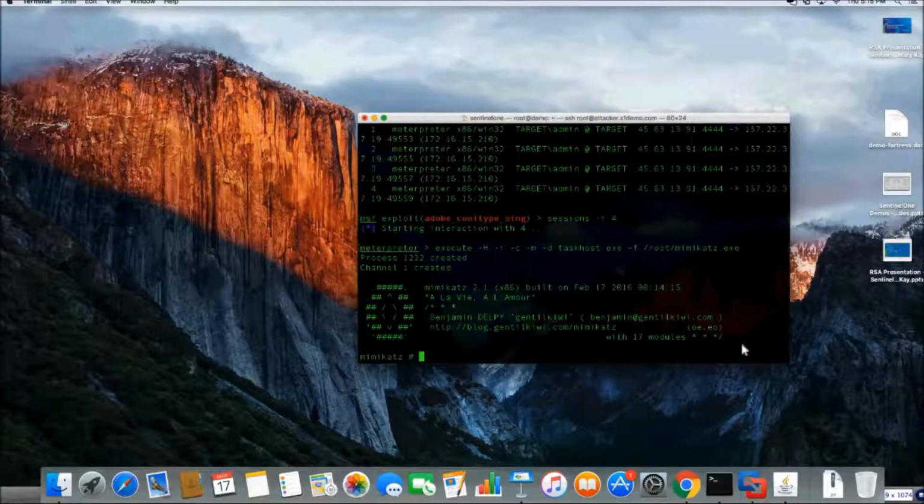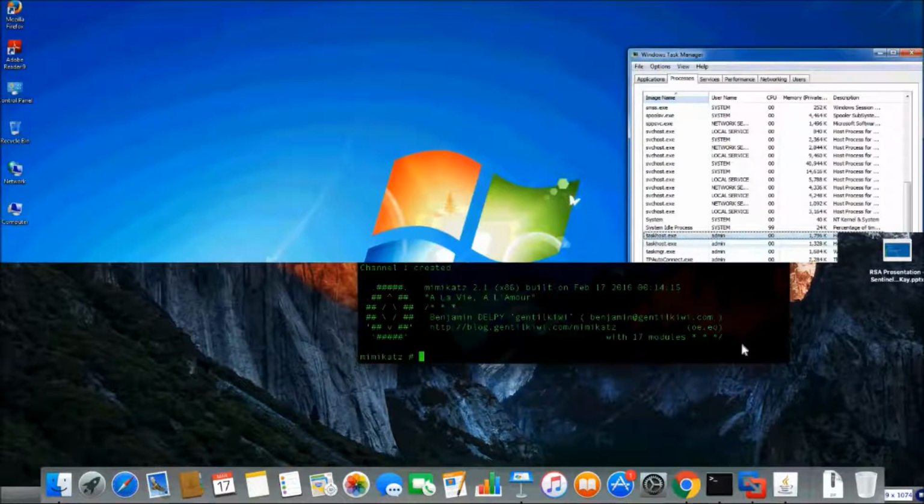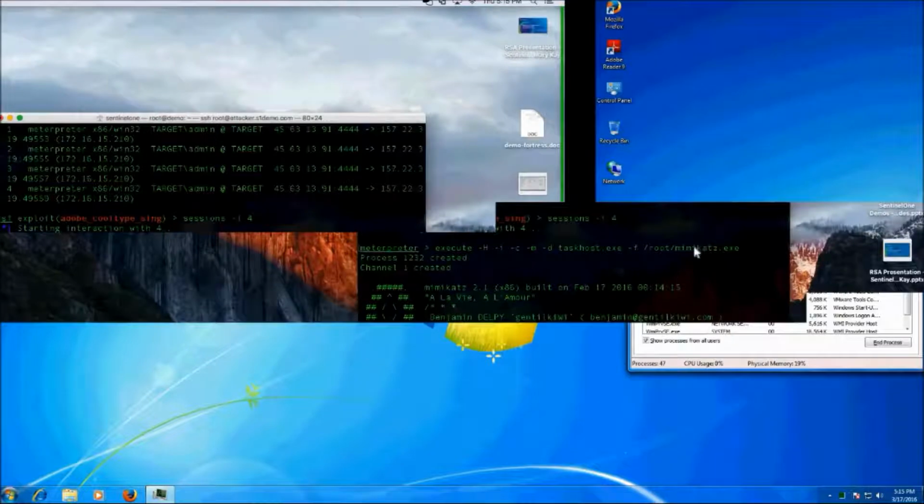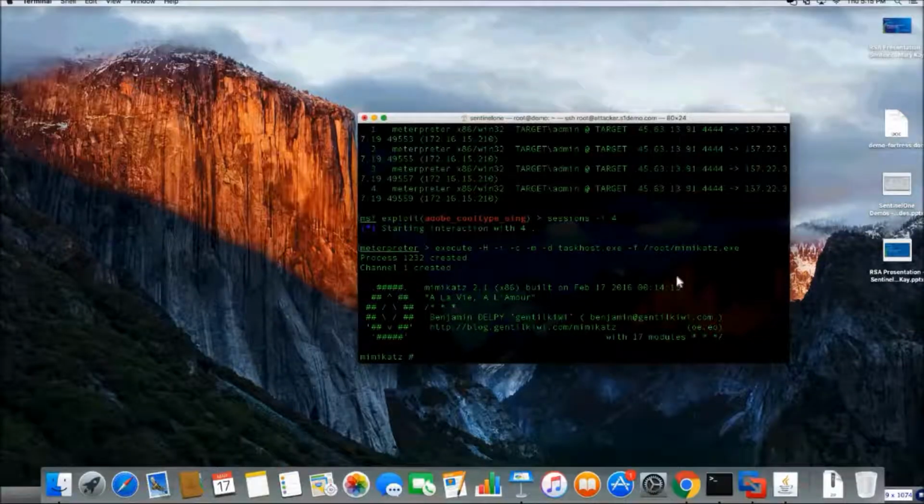There are actually 2 task host processes right now, and one of them is Mimikat. And when I get access to Mimikat, it also means that I can do anything I want with the system. So I can scrape all the passwords. Normally when we do this live, this is the part when I ask someone from the audience to come and change the password or whatever.